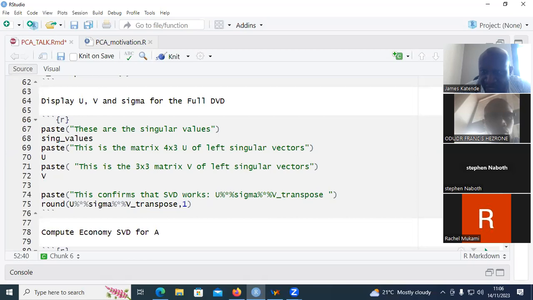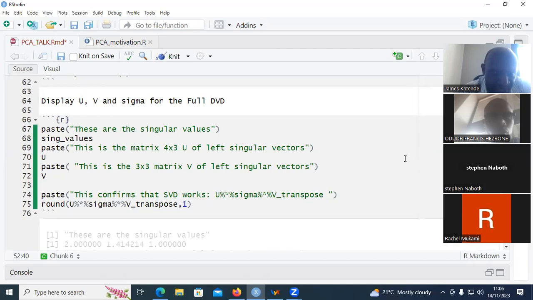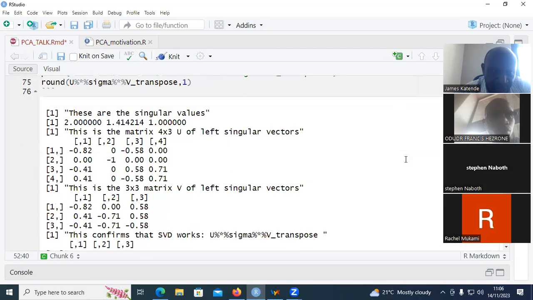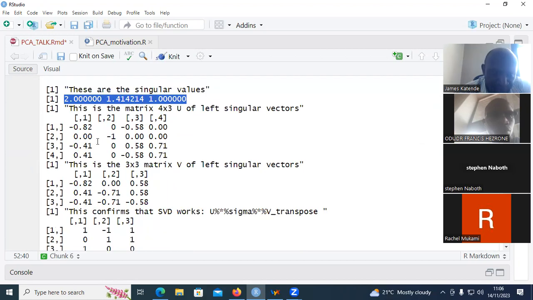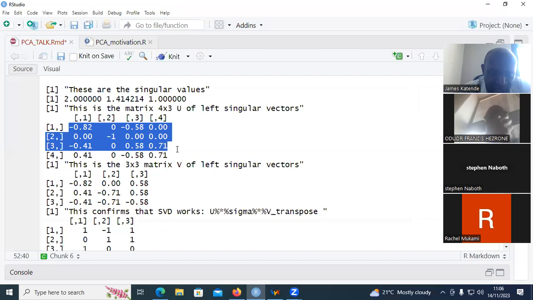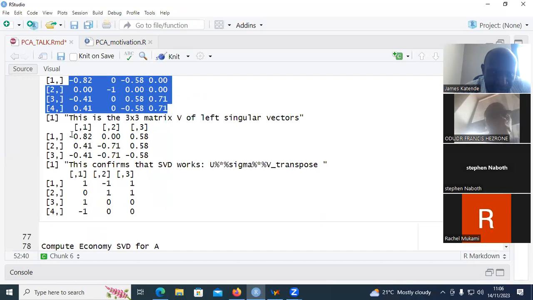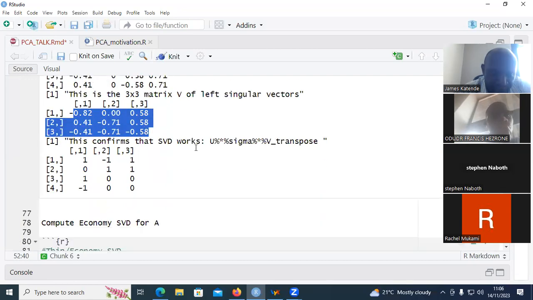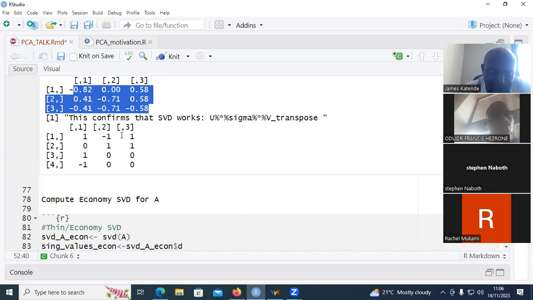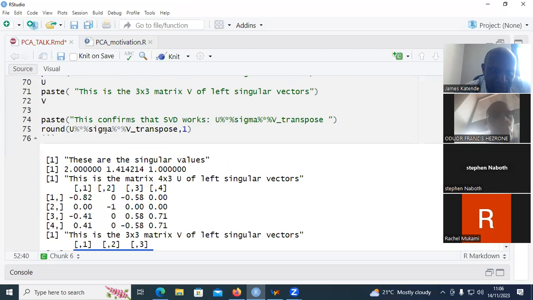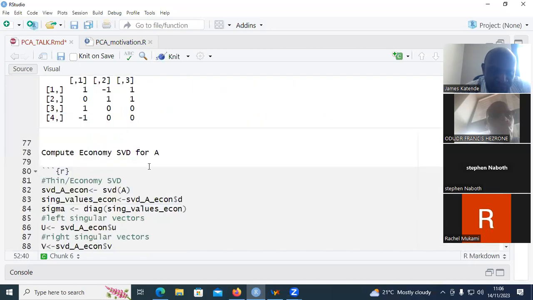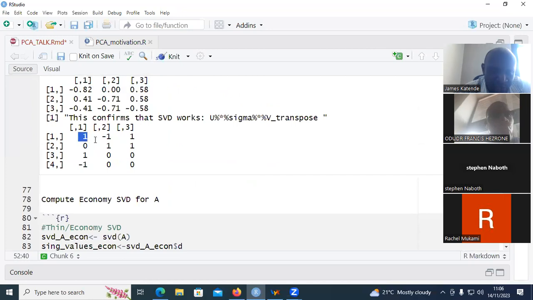This one simply displays the matrices that we have constructed, the U, V, and sigma. So the singular values are here. This is the matrix U, and this is the matrix V. And if you multiply them in the correct order, U sigma, and V transpose, you recover the original matrix.